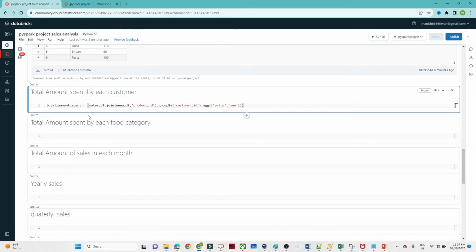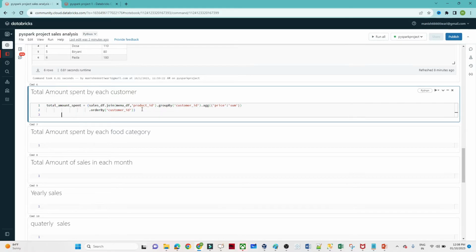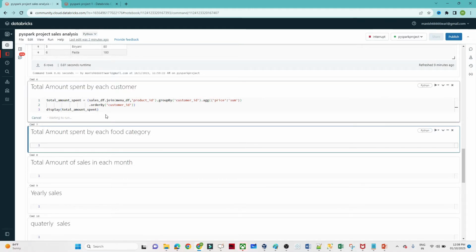Now if you want to do order, suppose I write order by, dot order by customer ID. Okay, order by customer ID. Now if I execute this, how can we see that? Let me use display df. You can use total amount spent dot show also, that will also work. I am just using display total amount spent. Now if I execute, let's see if any error comes.